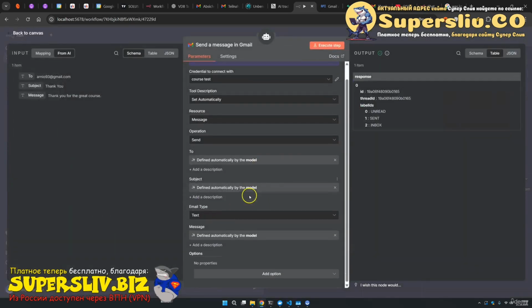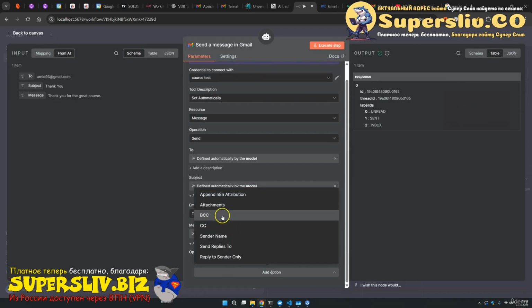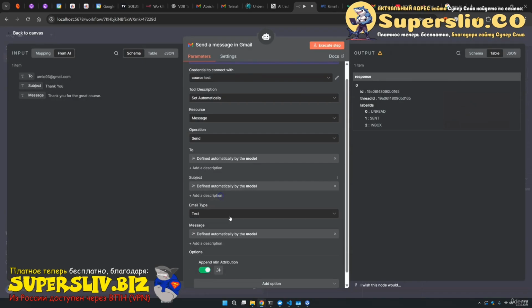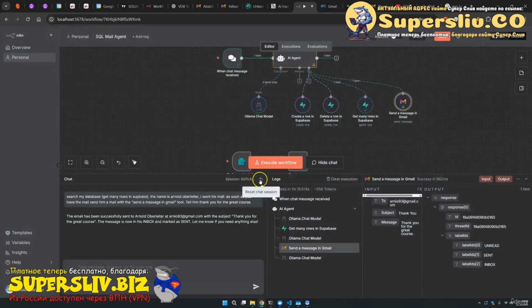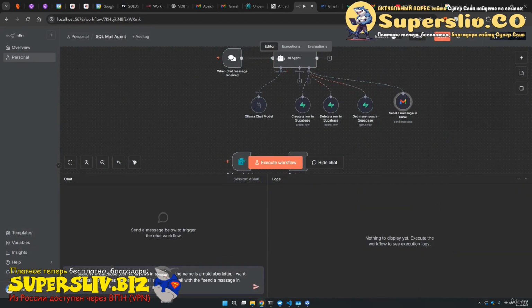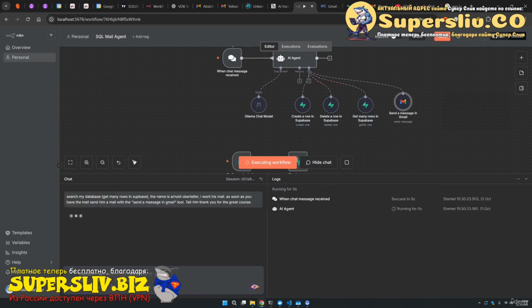Then we come on the send message tool. We can come down here. We press on append n8n attribution. We throw this off because I don't want to have this included. We clear everything here. Then basically we insert this prompt once again. We send this out. Right now the agent is working.